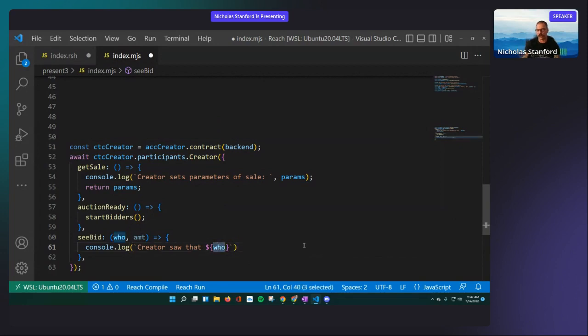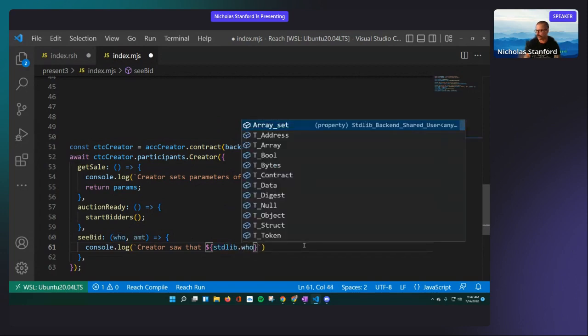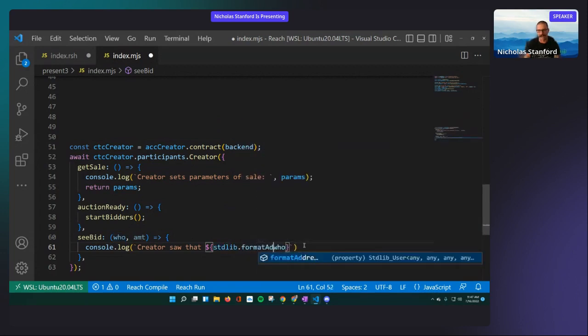But we can't just say who, because who is a network address. So we have a standard library function that's going to help us. We're going to call it format address, and then we're going to pass in the address that we want it to format. We'll see what that looks like when we get some console logs. What did they do? Well, they bid. And how much did they bid? They're bidding this amount. Here's one of our variables, amount. But remember, we parsed it down to micro algos. So if you want to see what that looks like in algos, you need reach to do that for you.